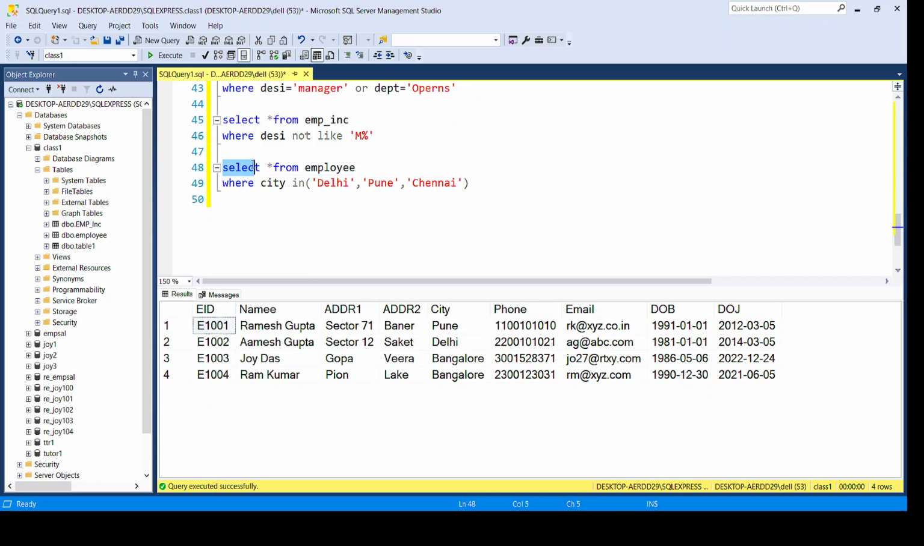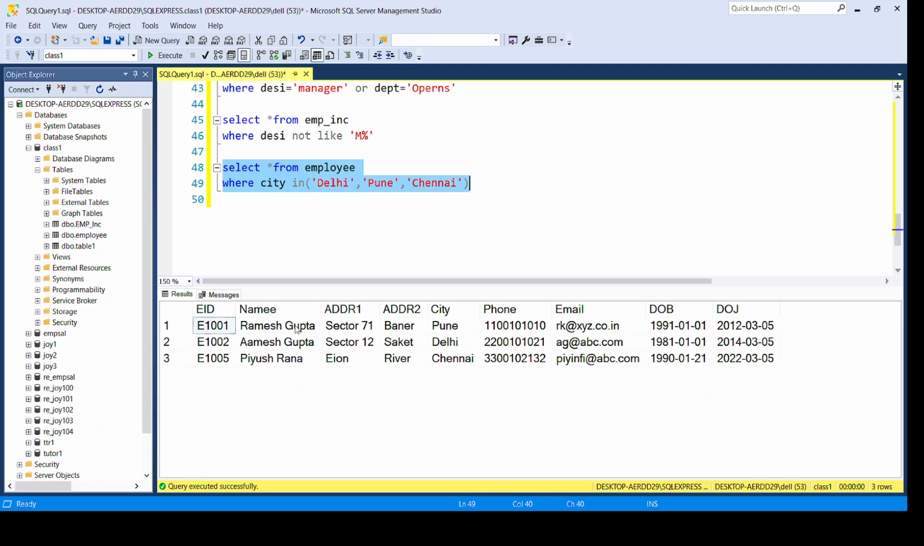Select asterisk from employee where city in Delhi, Pune, Chennai. So 3 records are displayed: the employees belonging to Pune, Delhi and Chennai are selected.